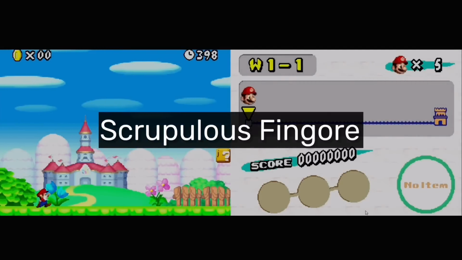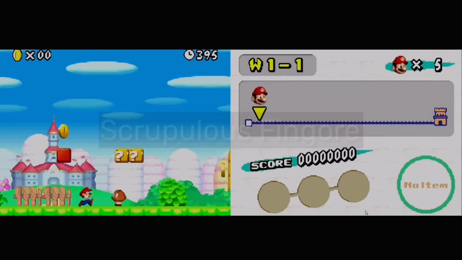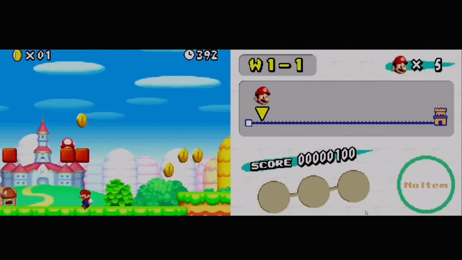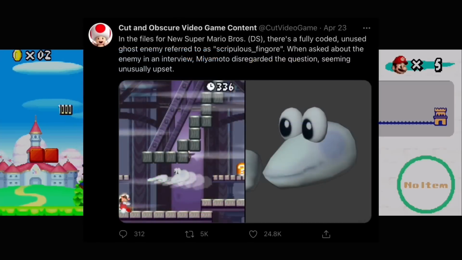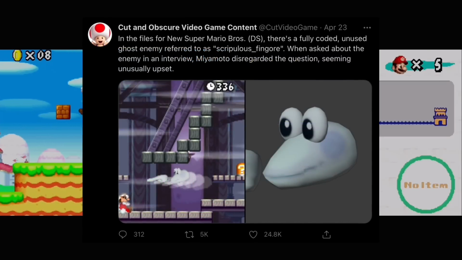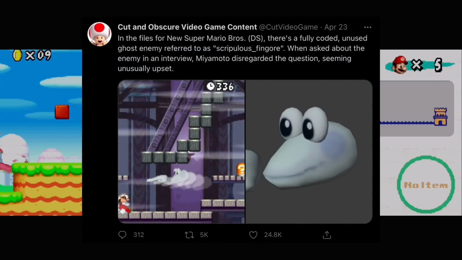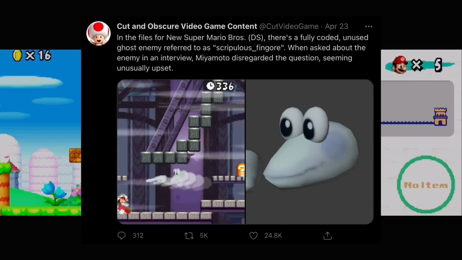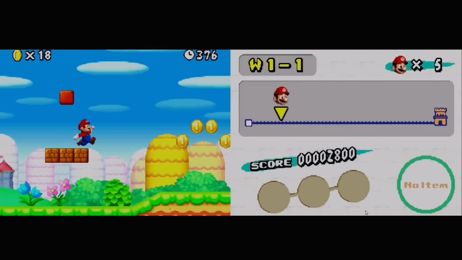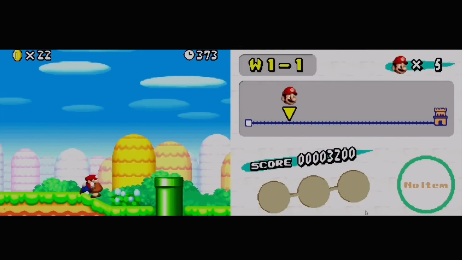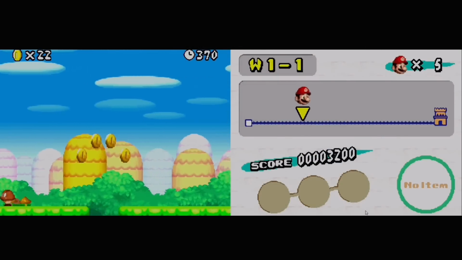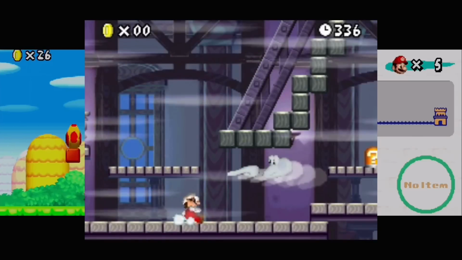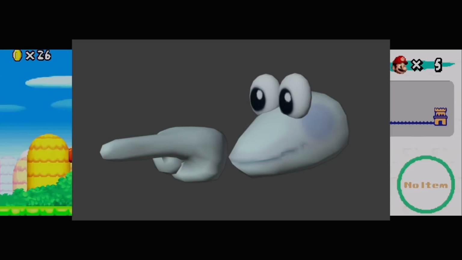Scrupulous Fingor. This is referring to a supposed character appearing in New Super Mario Bros. In a tweet by Cut and Obscure Video Game Content, they claim that a mysterious character known only as Scrupulous_Fingor can be found in the files of the game, potentially as a cut enemy. They also claim that when the enemy was brought up to Miyamoto, he got noticeably upset. The tweet contained a screenshot in-game and a photo of his model.